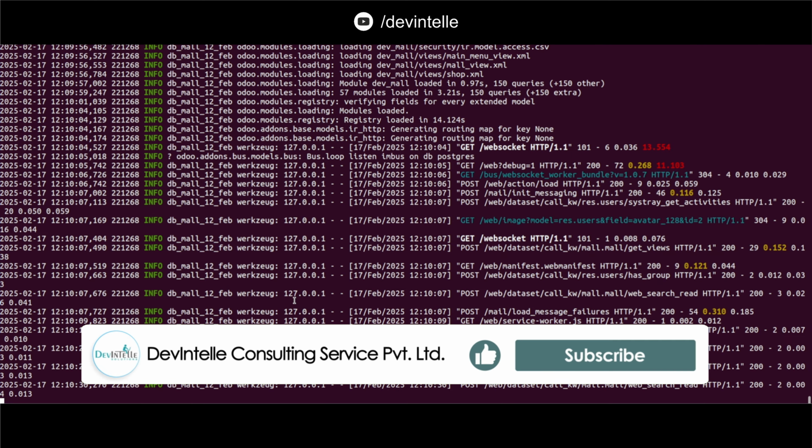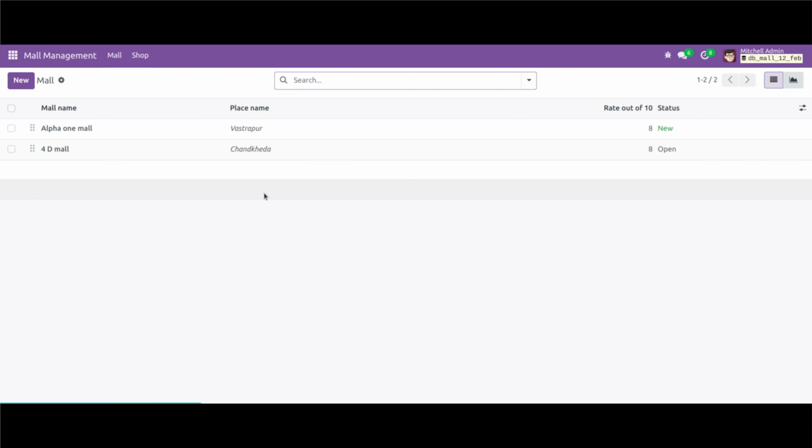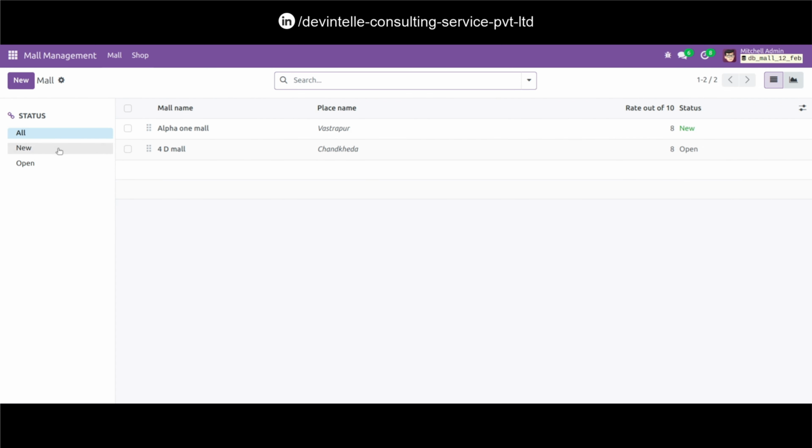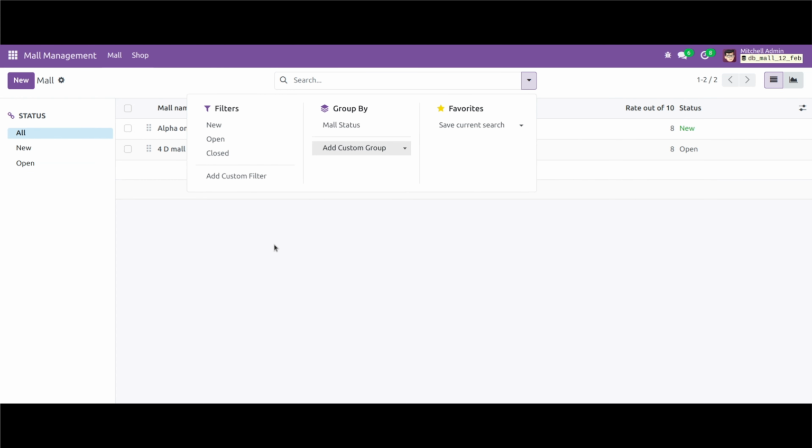So now restart the server and upgrade your module and refresh this page. So you can see search panel like this into the list view or the Kanban view. So when the value is all, you can see all records into the list view or the Kanban view. But when you click on this new option, then you can only see the records in which the status is new. When you click on this open, then you can only see the records in which status value is open. So this is how you can create filter, group by and search panel into the search view.